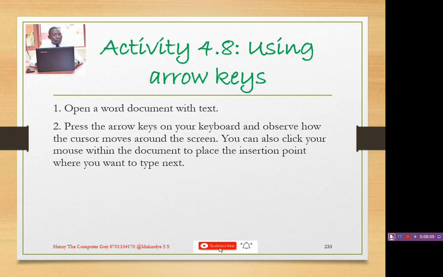You can also click your mouse within the document to place the insertion point where you want to type next. So, let's say you cannot use those arrow buttons, or the Home and End buttons, you can as well take your cursor to a certain location where you want to type and click there.